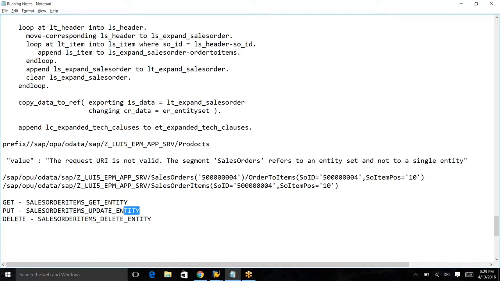But in this case, I expect a request body too. When getting the sales order item, I don't request any request body. When I am trying to update a sales order item, then apart from this URI, I will request a request body.